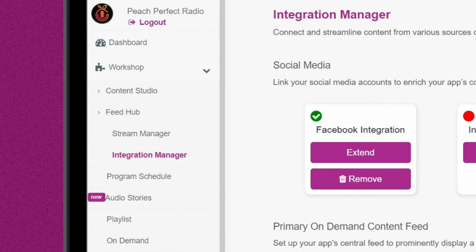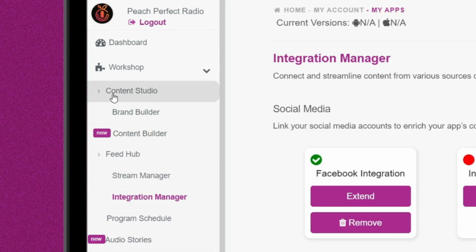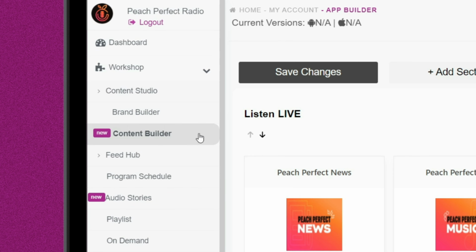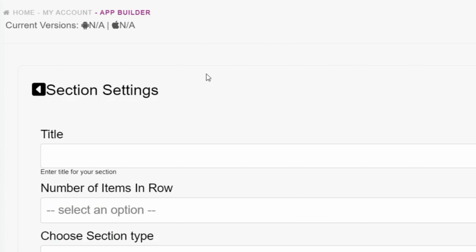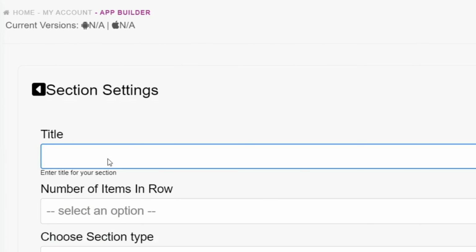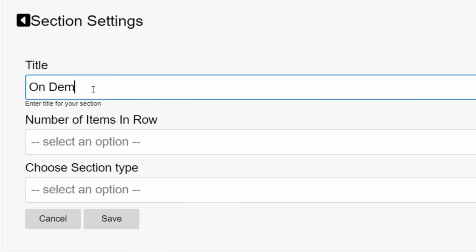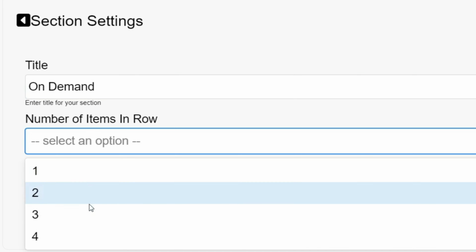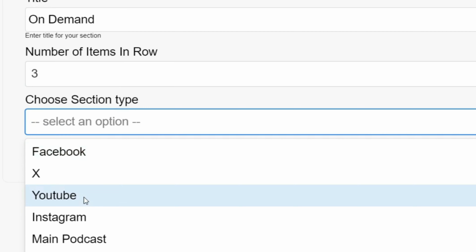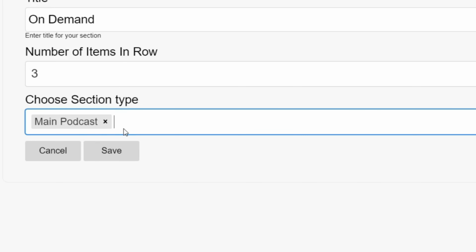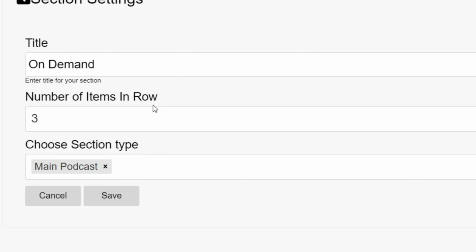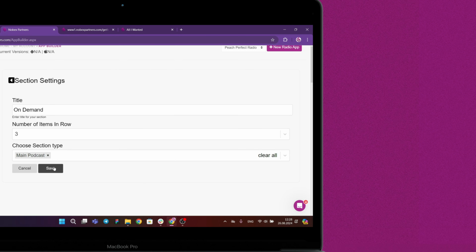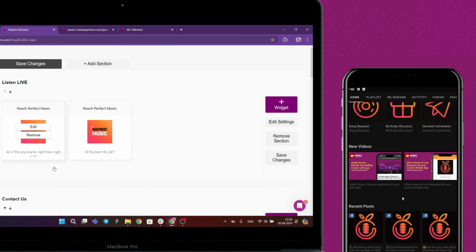You can add your content to the homepage of your app. Click Content Studio on the left panel and go to the Content Builder section. By clicking Add section, you can give it a name. Choose the number of items in a row and select a suitable section type. To work with added content, you can choose Main Podcast, Audio Collection, or RSS Feed. Let's create 3 different sections and explore each function separately.